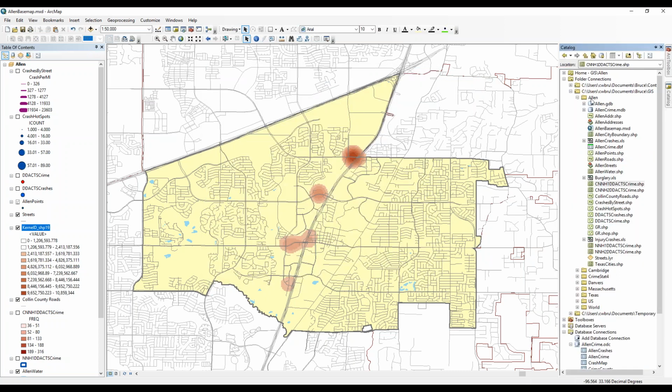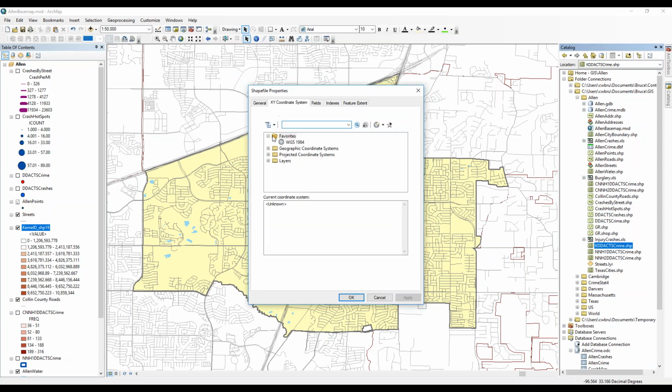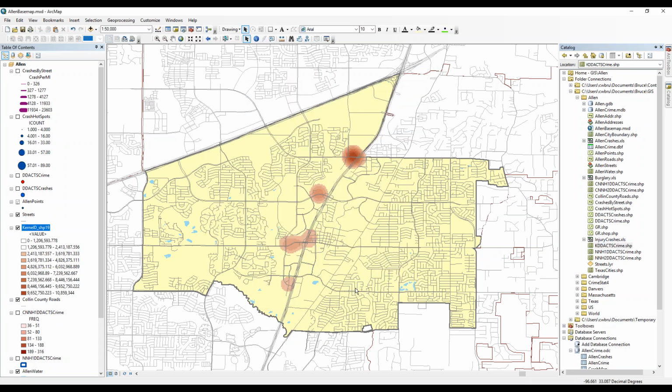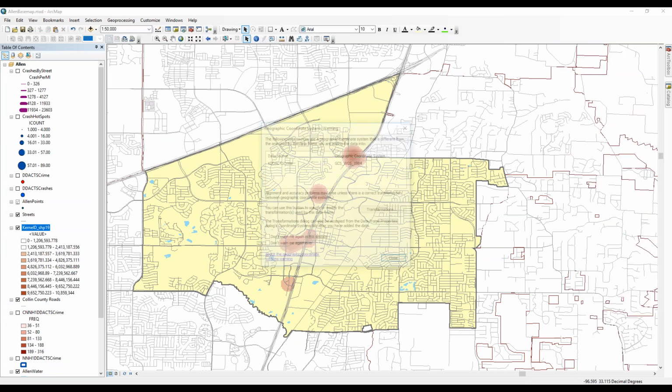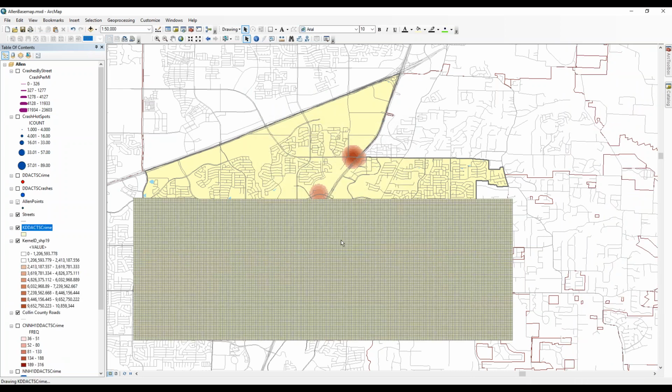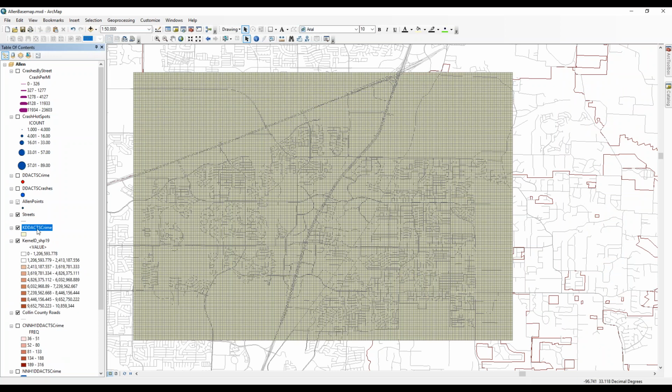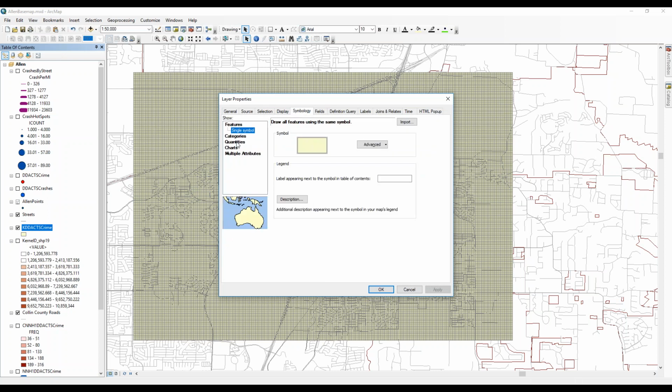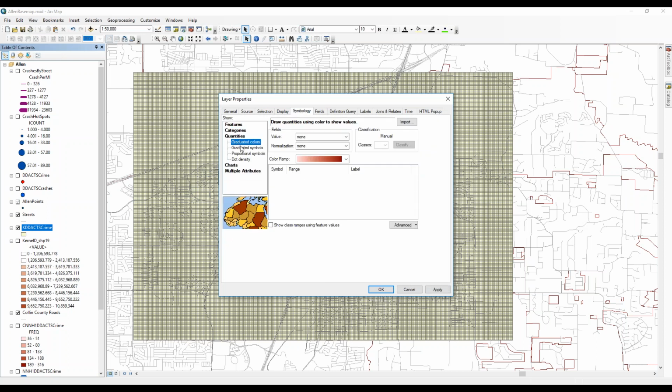I head over to my folder. Now I've got a new layer called K DDACTS crime. Again, I have to tell it what projection it's using if it's not the same as my data frame. And once I've done that, I can drag it in. And it's going to put a grid over the top of my city, which I can then go in and tell it to symbolize those grid cells using quantities. I'm going to do a graduated color. That color ramp looks great to me right there, based on the Z field, which has the weight of each one of those cells.